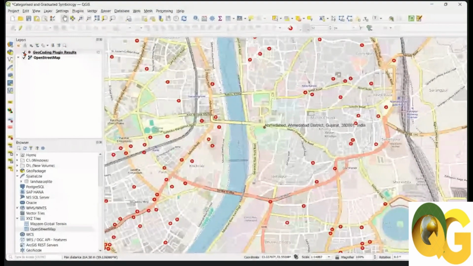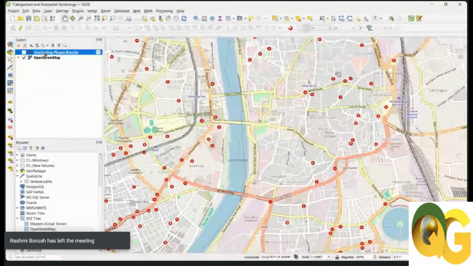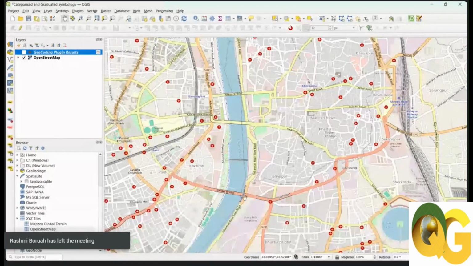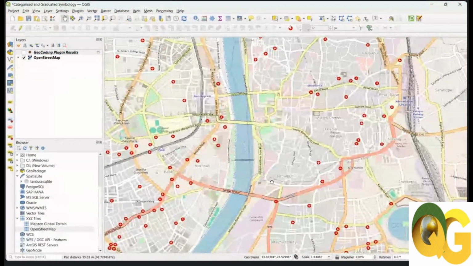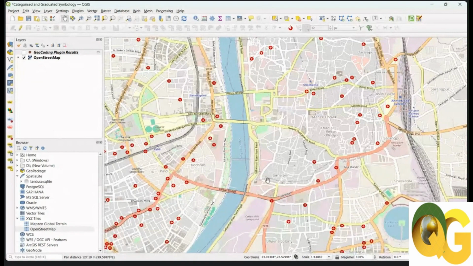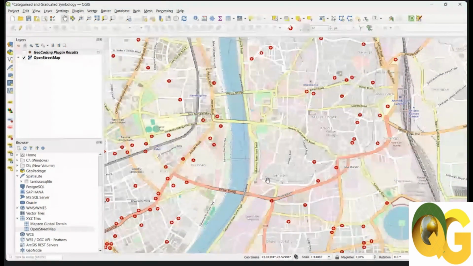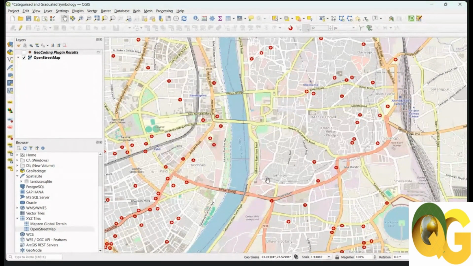So let's switch off this geocoding plugin results. I hope you all are able to get this OpenStreetMap. Now we are going to load some data and we will see how we can classify it using categorized classification. Basically, your categorized vector style classification applies one symbol per category of the attribute values. Let's see how it works.